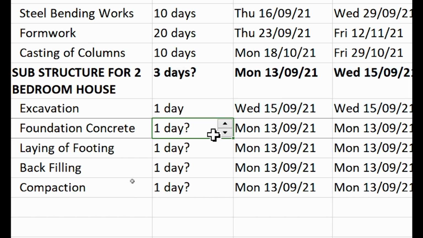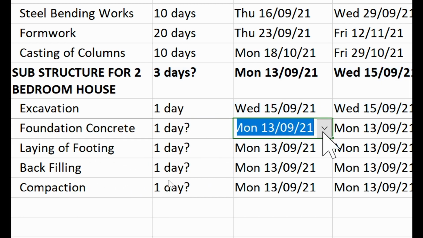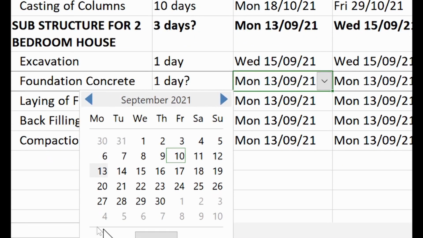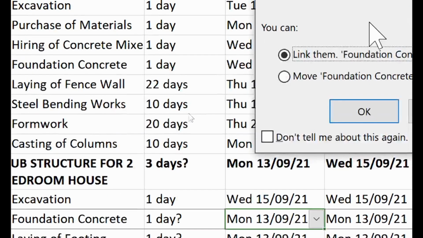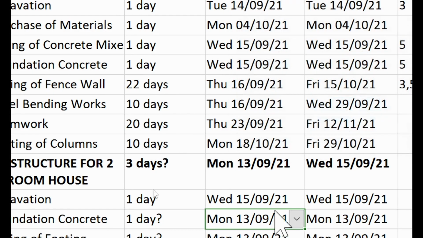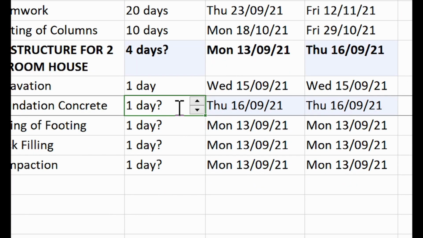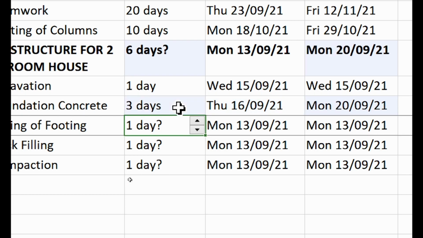And foundation concrete, I'm just doing something rough because of time so that we finish. The foundation concrete, when can it start? If this one starts on 15th, then you can start 16th. And how long will it take? That's 3 days. So you can just type 3D. Hit enter and it will set the 3 days and fix the finish date for you.